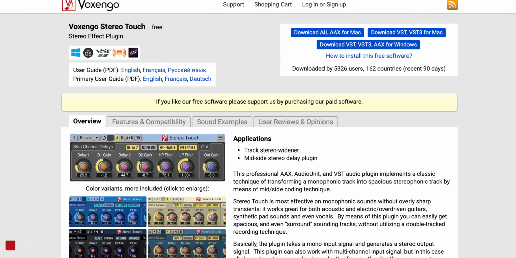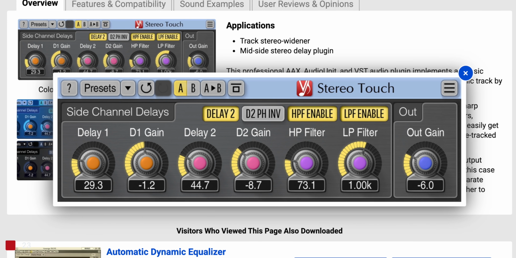All right, we covered reverb. How about a stereo widener? Voxengo Stereo Touch says it can even make your sound seem surround. Great on guitar, synth pads, and vocals.